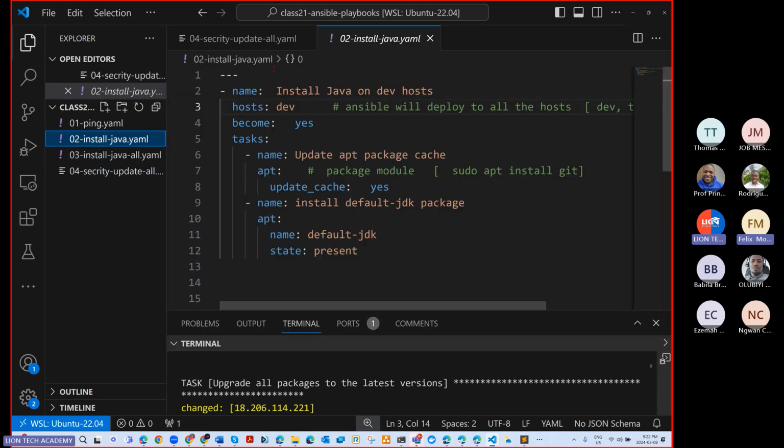No. I understand the tags can be the tags. Where you have name now, install Java, that one can be general. Yeah, it can be anything. I can even just describe what I want to do. But the update cache has to be the way it is, because that is what Ansible knows. And of course, it can be a yes or a no. Got it.